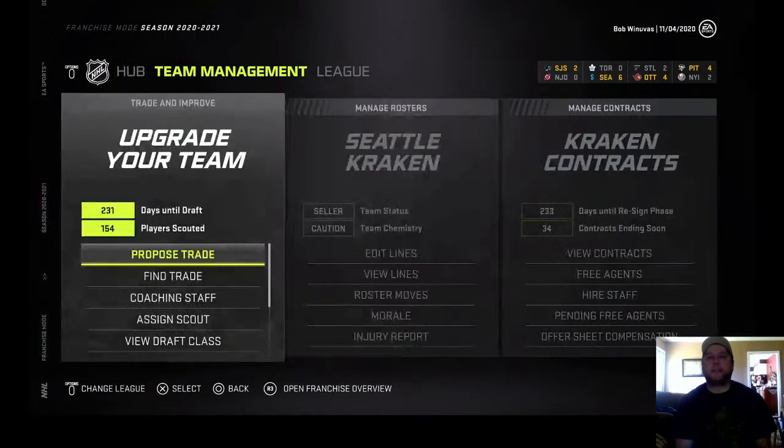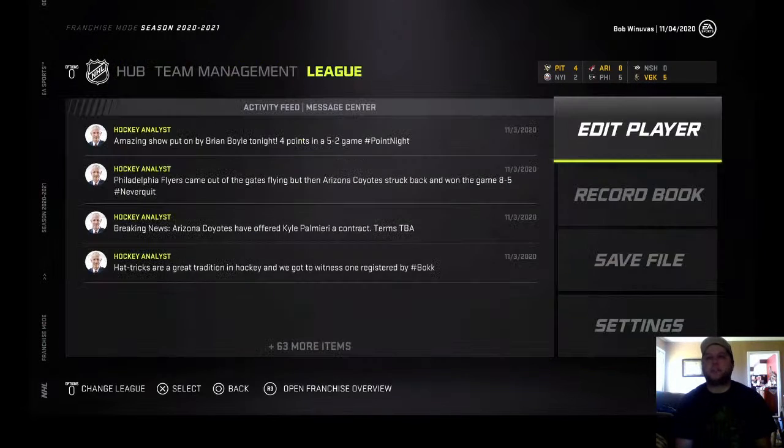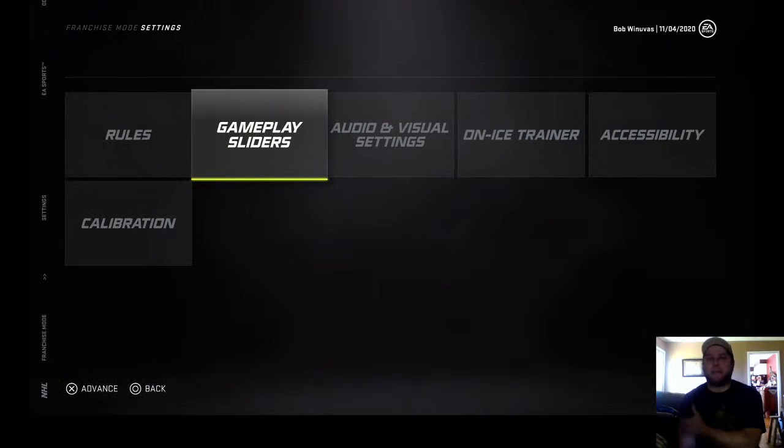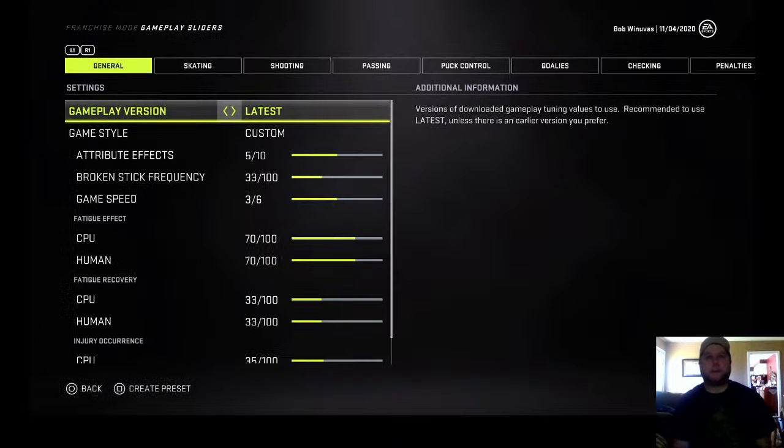But mainly I wanted to come in and show off settings, and show off gameplay sliders. I want you to notice the radical difference between the detail of the sliders here versus the detail of the sliders in Madden. Madden was pretty generic and basic. Let's show you what you could potentially have. Now, this is starting with just the general settings, okay?